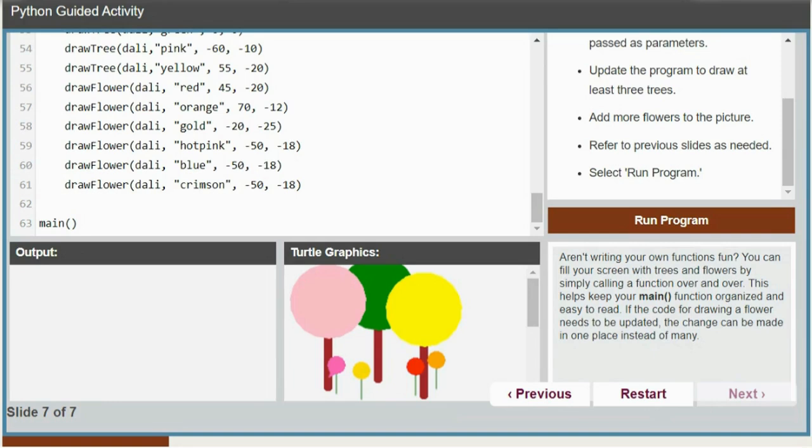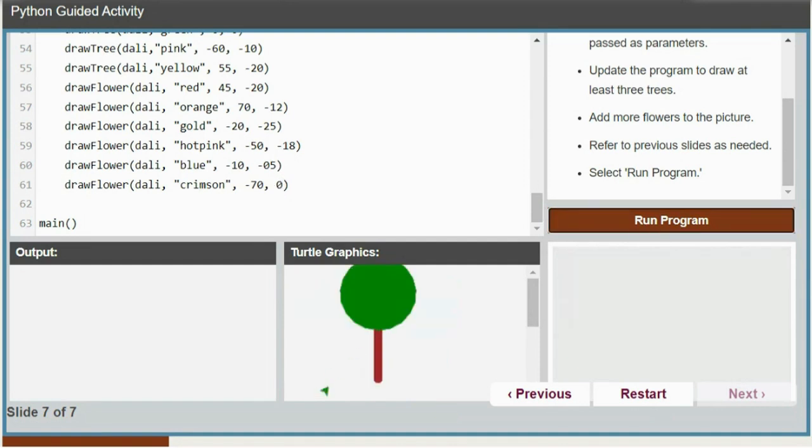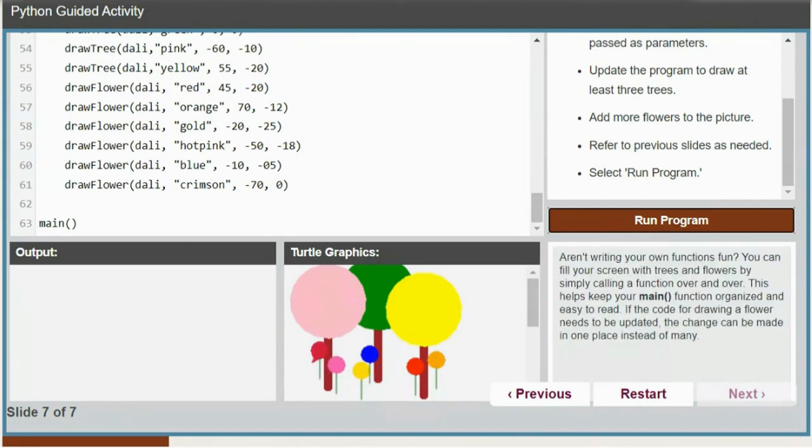And let's move the other flowers. See, where do we have flowers at? We have them at 45, 70, negative 20, negative 50. Let's put one at negative 10, and this will be at 0 or negative 5. How about that? And then we'll put one over at negative 70 and just at 0. All right, let's see that. Should have 3 trees and 6 flowers now. There we go.